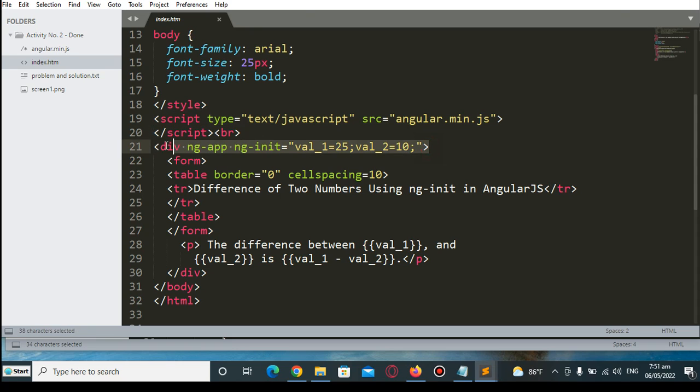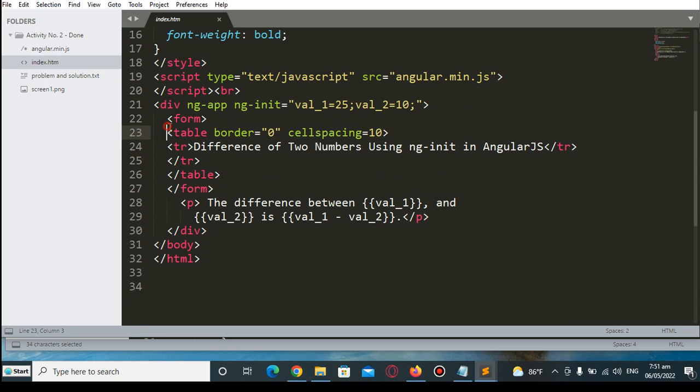These are the two variable declarations. And then we have here the table, the title, Difference of Two Numbers Using ng-init in AngularJS, and then we display the val_1 and val_2, and then we have here the expression val_1 minus val_2. Close the div, the body, and HTML.